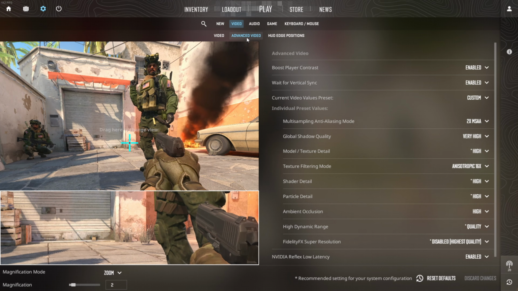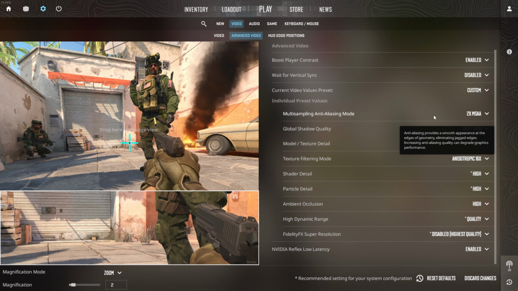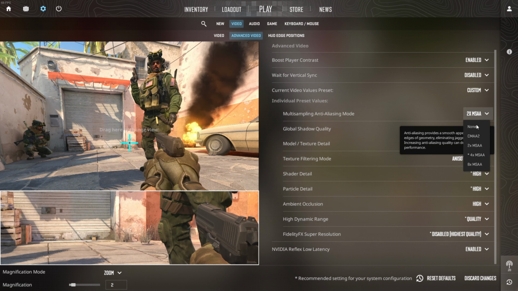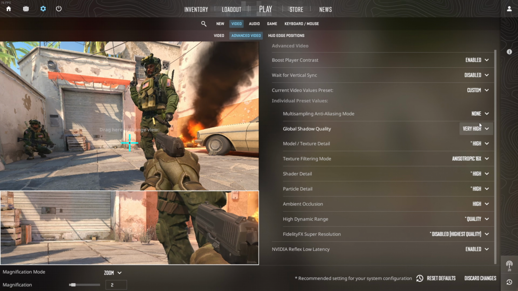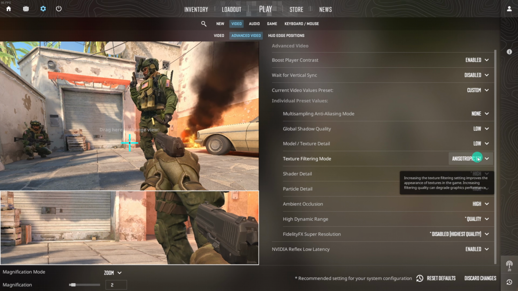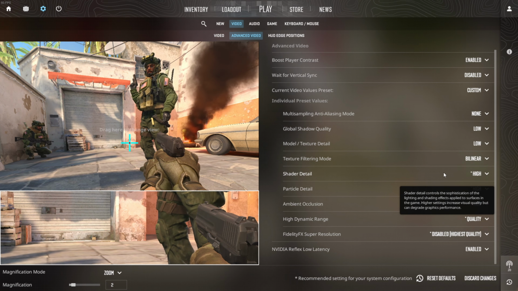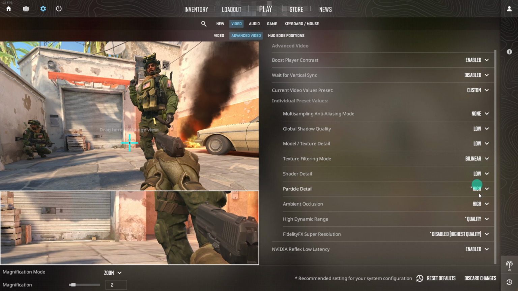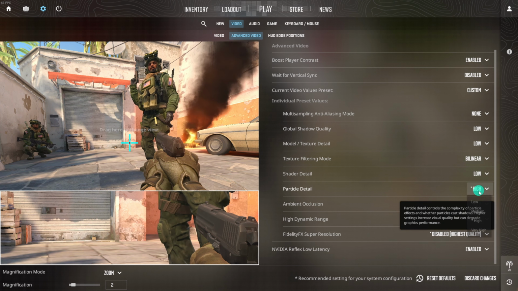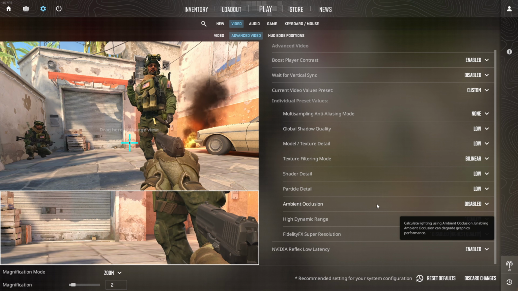From here, disable the Wait for Vertical Sync feature. Next, click next to Multi-Sampling, Anti-Aliasing mode and select None from the list. Then select Low for global shadow quality and model texture detail. After that, set texture filtering mode to bilinear. Then lower the quality of shader detail, particle detail, and disable ambient occlusion. Now you should see a boost in FPS.